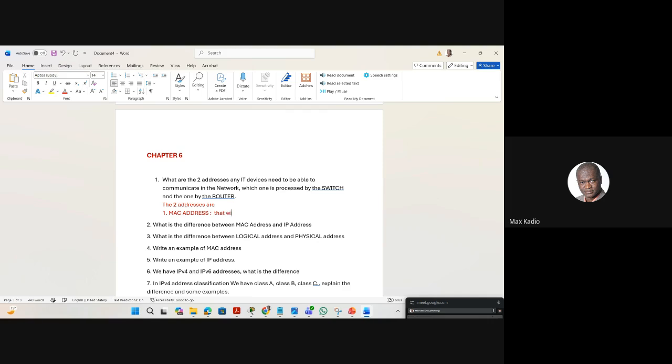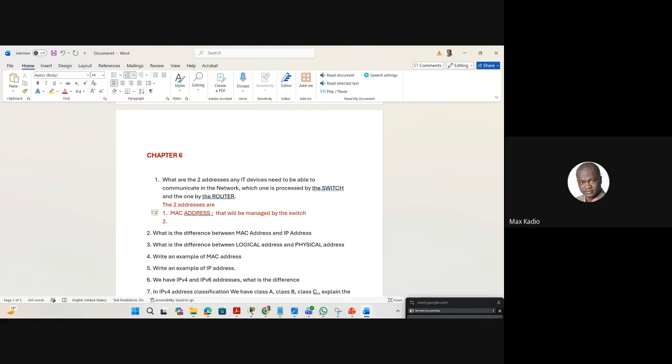That will be managed by the switch. Then we have what? The IP address. IP address that will be managed by the router. See, so these are the two addresses. We have a MAC address and we have the IP address.